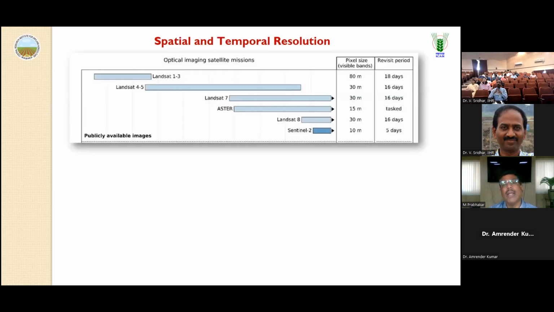Before that, the different kinds of satellite data available in the world. One is publicly available images. This is free of cost. You can download it from the respective websites. There are several examples. Landsat series is from US satellites. ASTER and Sentinel are from European satellites. This is the pixel size, meaning the minimum area on the ground. For example, 10 meters means 10 into 10 square meters. This is the minimum area the satellites can look at from the sky.